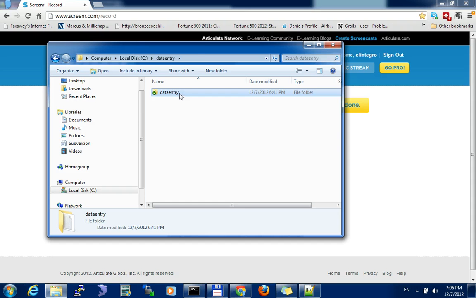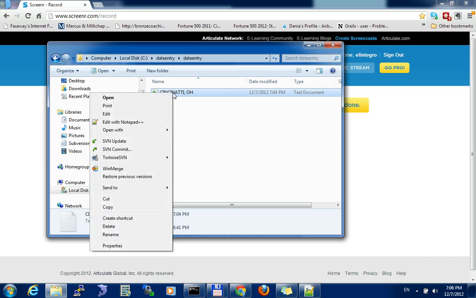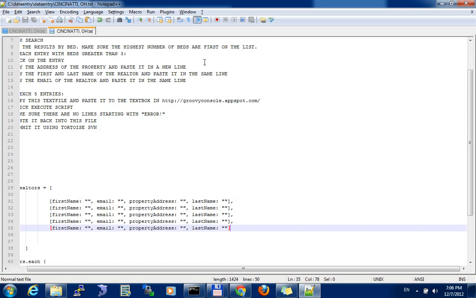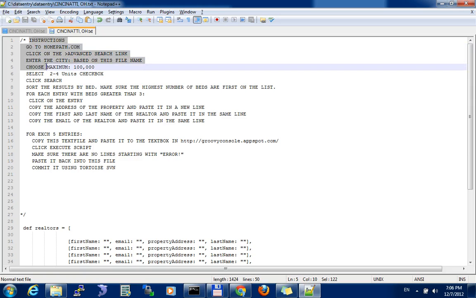After you've SVN updated it, you click in and you click on the city on which you're working right now. I will tell you which city you'll be working on. Right now, the only city inside is Cincinnati, Ohio. I right click on it and I go to Notepad++. I do not recommend using Notepad for it. And follow the instructions here.